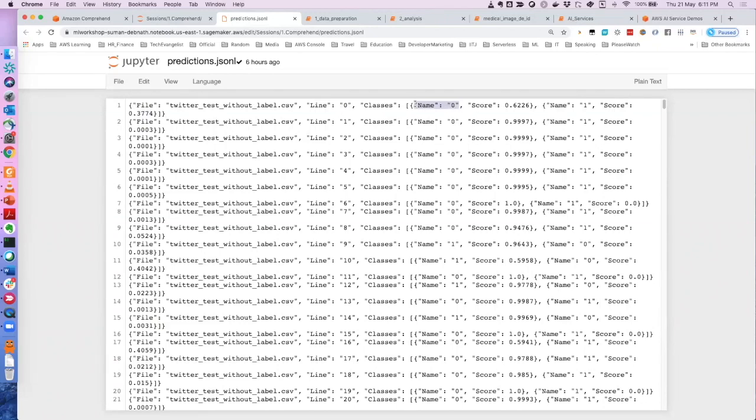It would be class 0. Similarly, if you look at this line here, the first is actually class 1, because the confidence score is almost 96%, whereas for this 0 it is 0.03%, right? So this is the prediction .json file that we get from Comprehend.